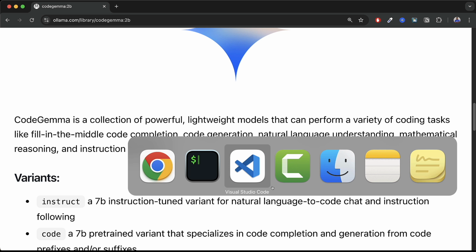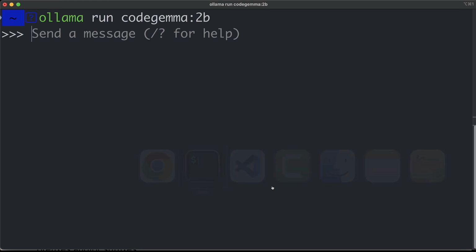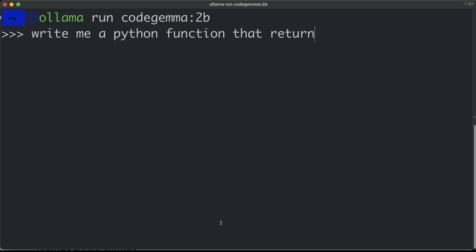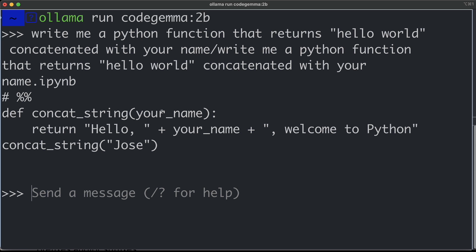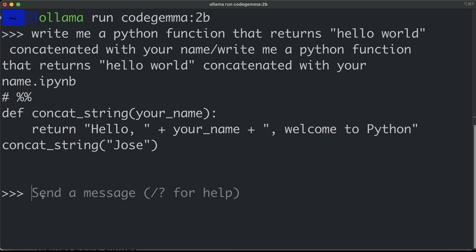So let's test it out and see if this works. I can say, for instance, write me a Python function that returns hello world. Okay, there we go. You can see define function, your name, return hello world, your name, and there we go. All right, very good. So you can see that we're able to download a new model and test it out. I can just say /bye to get out of here.